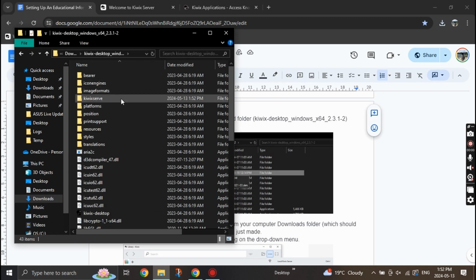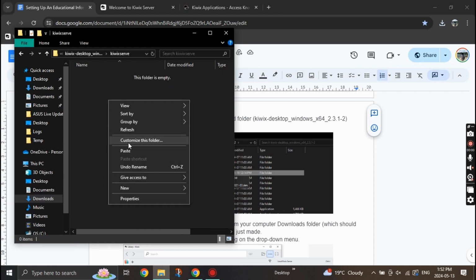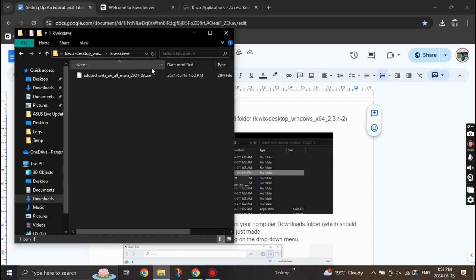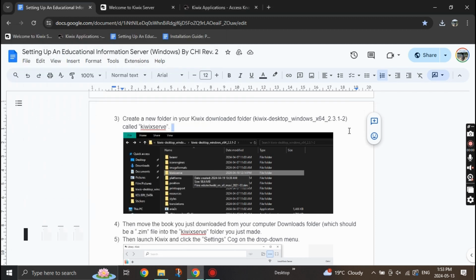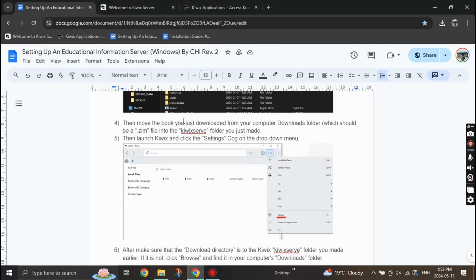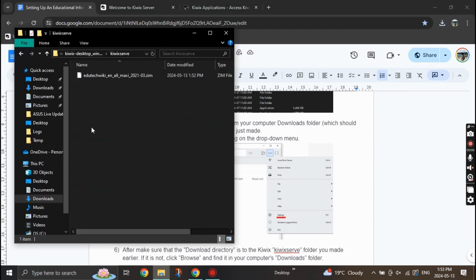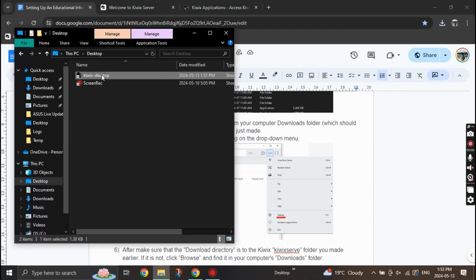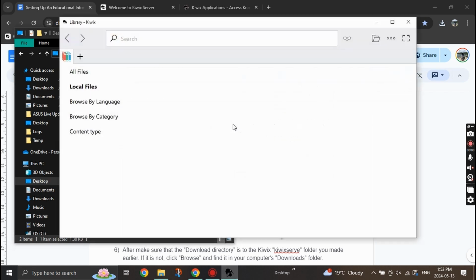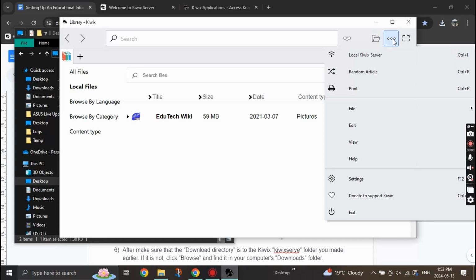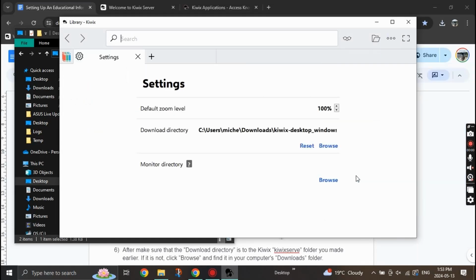Now go back to your Kiwix application folder and into the folder you just created called Kiwix Serve, and right-click to paste. The next step is to launch Kiwix on your desktop. After it is launched, there should be 3 dots in the top right corner. Click on Settings, which has a cog icon on the side.